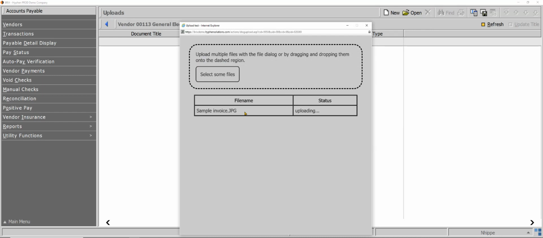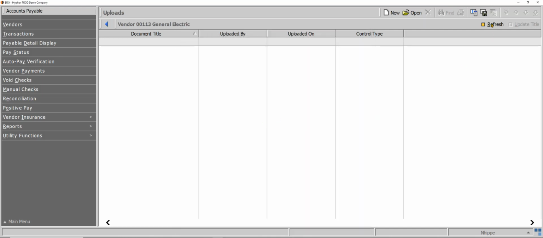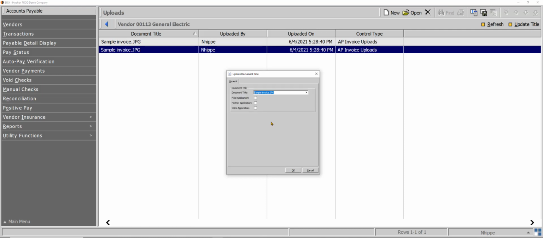Now, you can see the file name in here, and the status is currently uploading. Once the file is uploaded, the status will change to complete. Now you can see it's complete, and we just close this screen. We hit refresh, and you can see the invoice here. If we don't like the name of this invoice, all we have to do is click on it, or this document, hit update title, and then from here, we can update the document title. And then just click OK.